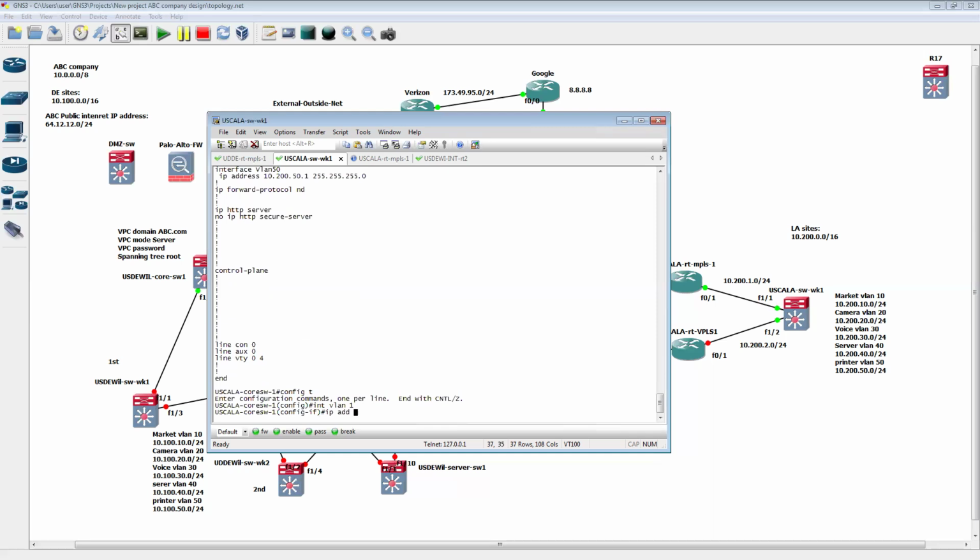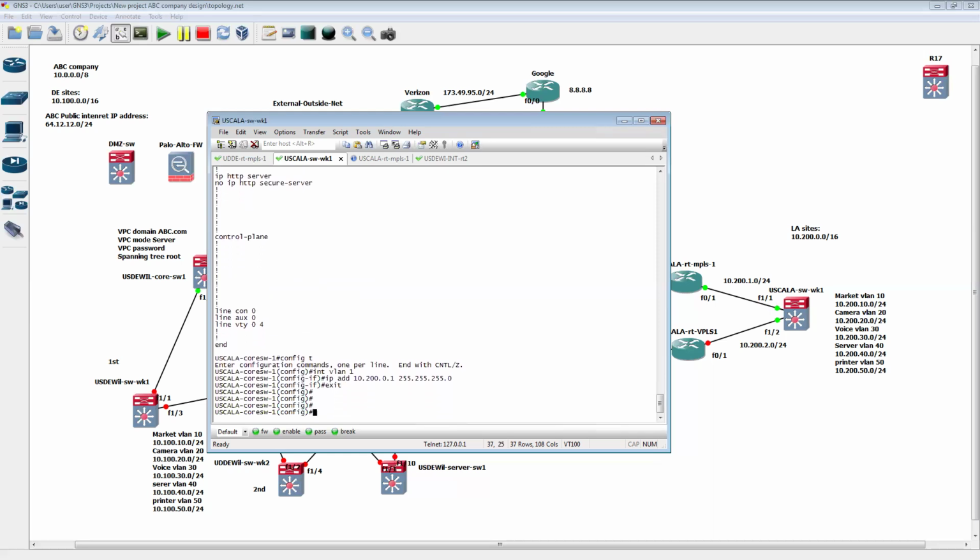We're going to say IP address 10.200.0.1, say for the management VLAN, something like that. Because normally we're not using VLAN 1 as a default VLAN. But we cannot disable it either by default, so we just leave it there.